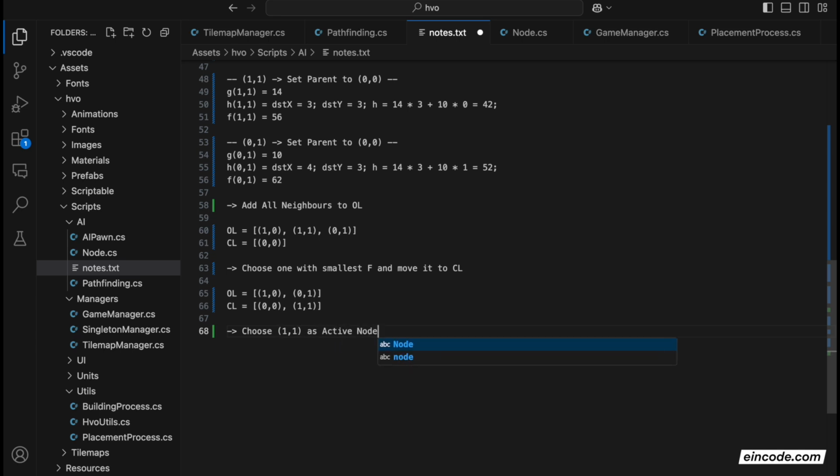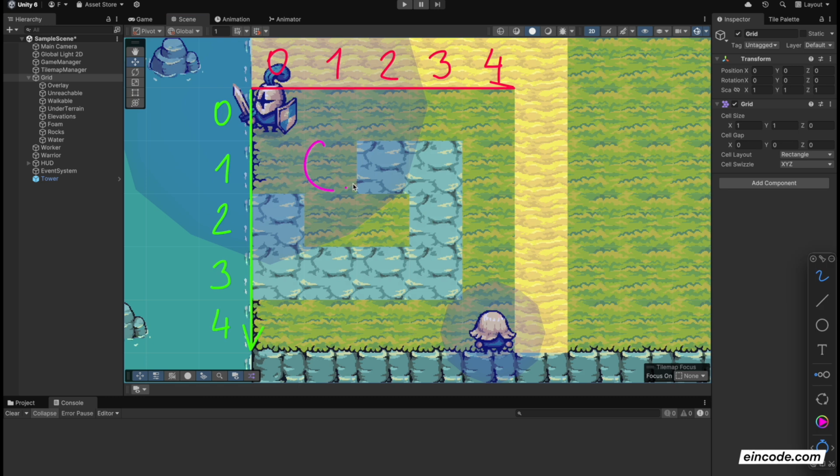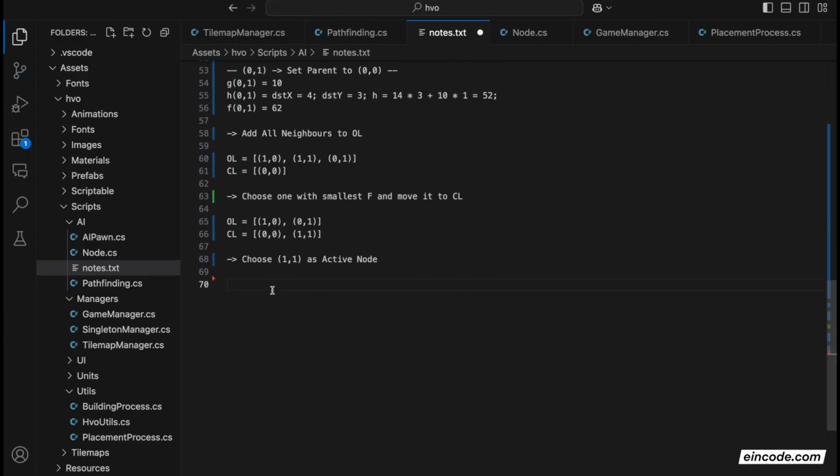And for the active node, you are going to examine all of the neighbors now. So again, we look at 1, 1 and examine all of the neighbors around it. Again, let's do it mathematically. The first neighbor will be 1, 2. We'll now set the parent: the parent of 1, 2 will be 1, 1 because that's our currently active node.